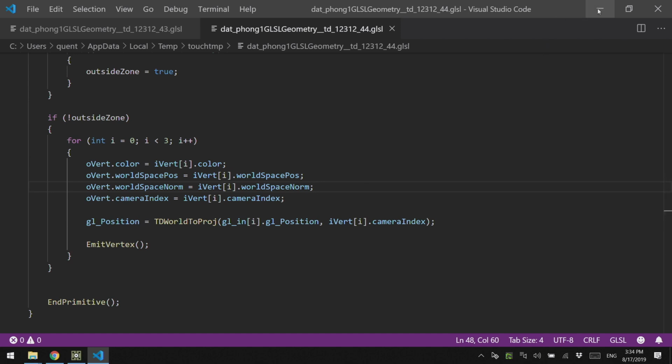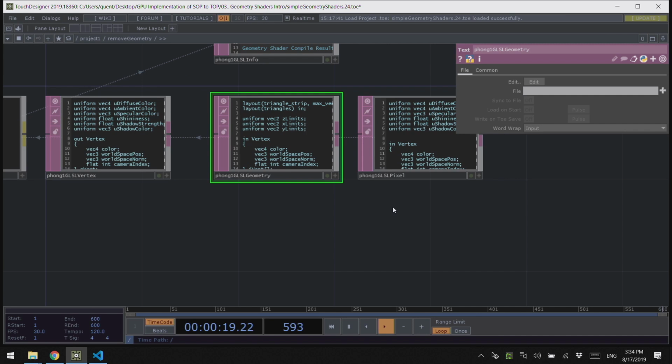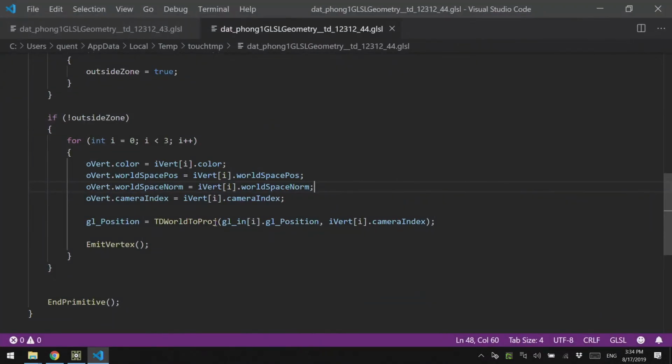Okay, any question for that? Even when you don't limit the primitive, you still need to write... well, actually, calling end primitive when no vertex has been emitted is not going to do anything, but still it's not necessary.